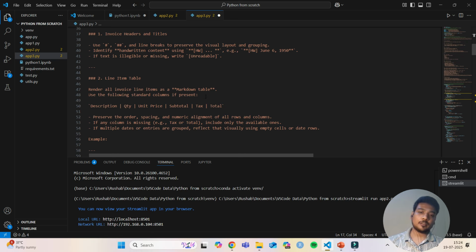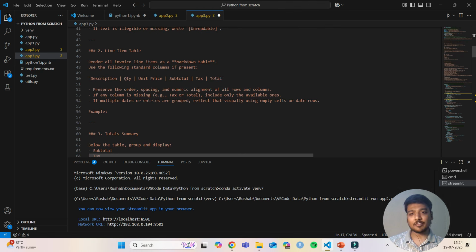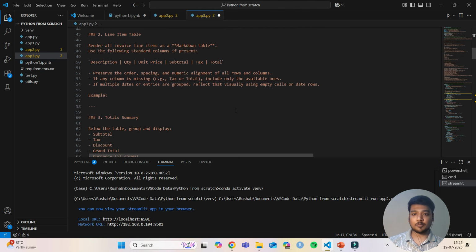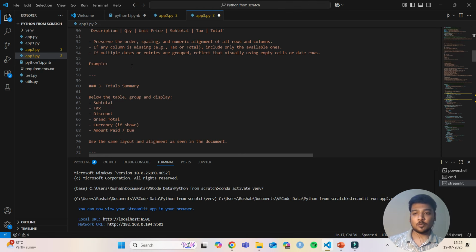Now obviously you can also customize it as per your own needs or as per your customers' requirements. Over here, I have given certain instructions as well. You can have a detailed look into it once you go through the GitHub code. But I have asked it to preserve the alignments and numeric digits and everything. Whatever is present over there, it needs to be presented in the same format.